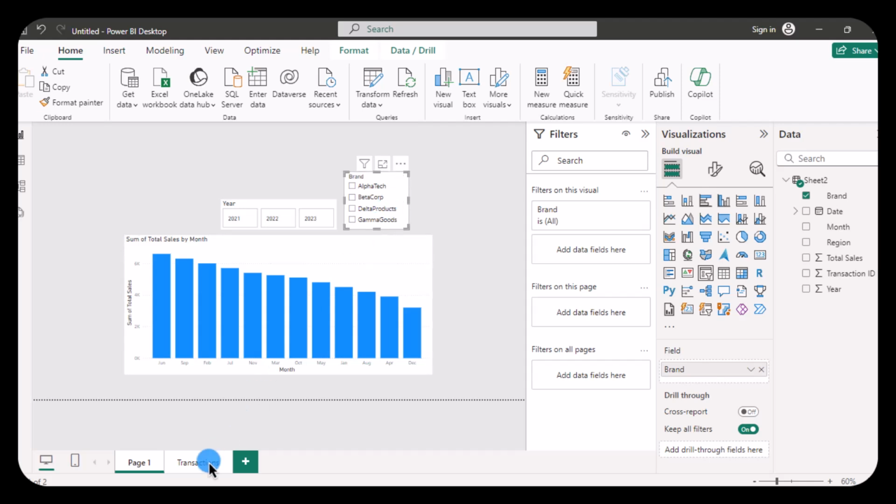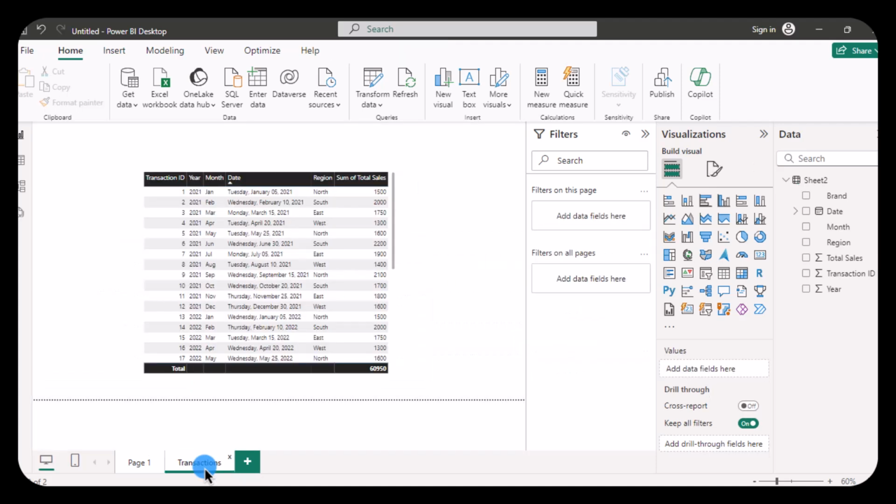After that, you are going to create a page 2 and name it as transactions. Here you are going to make a table which is basically a more detailed version of your data.